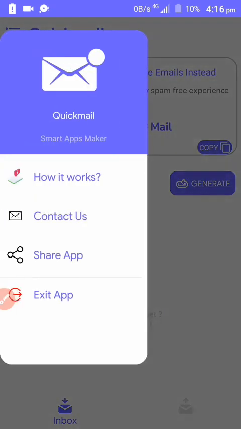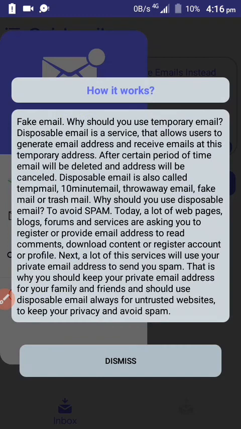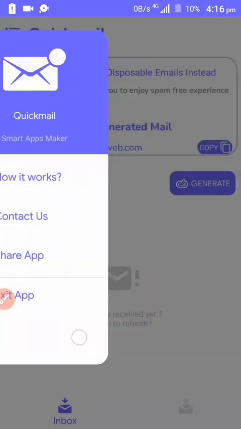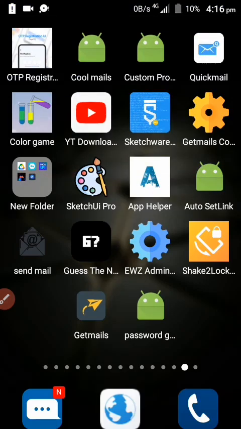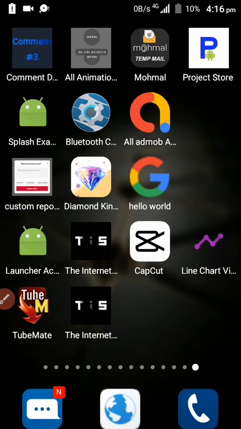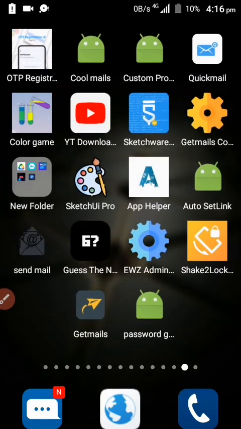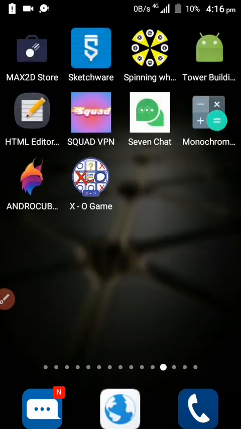This is the description here, how it works. Fake email, why should you use temporary mail? You can take your time to read this. So that's what the app is really for. It generates temporary emails for you to use instead of your Gmail, maybe in your registration form or another thing on a website. So now these are examples of apps that are made with Sketchware.